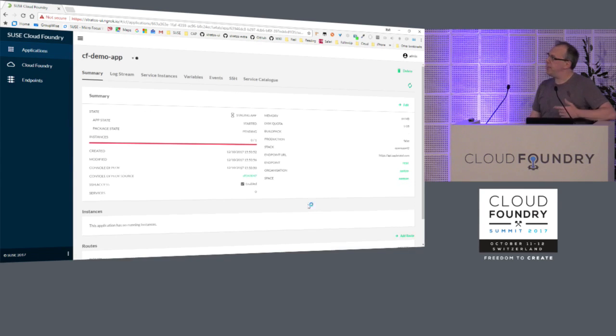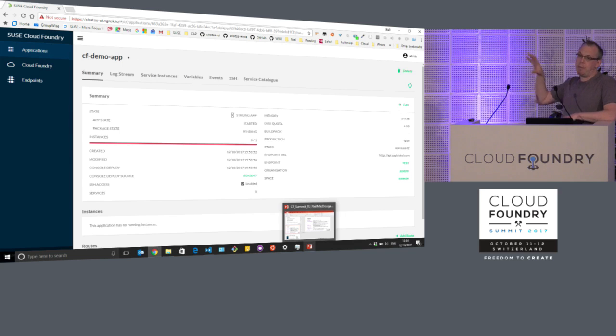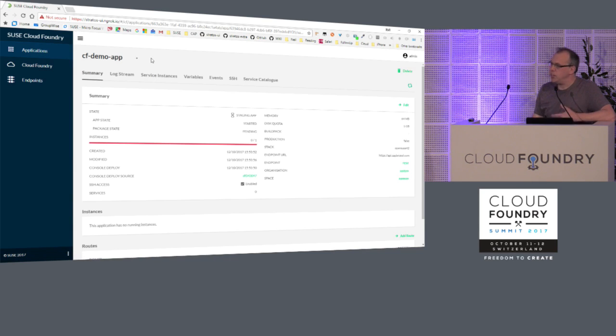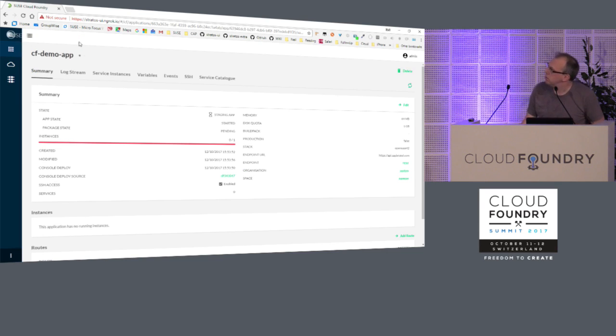So let me dive into the app view. This is the view you see on an application. On the wall I just showed you, you could dive into any app and get this view. You'll see the bubbles here because it's busy staging, and then it will obviously run it. I get a bunch of top-level metadata. Just close that down. And a number of tabs, which give me more information about the app.